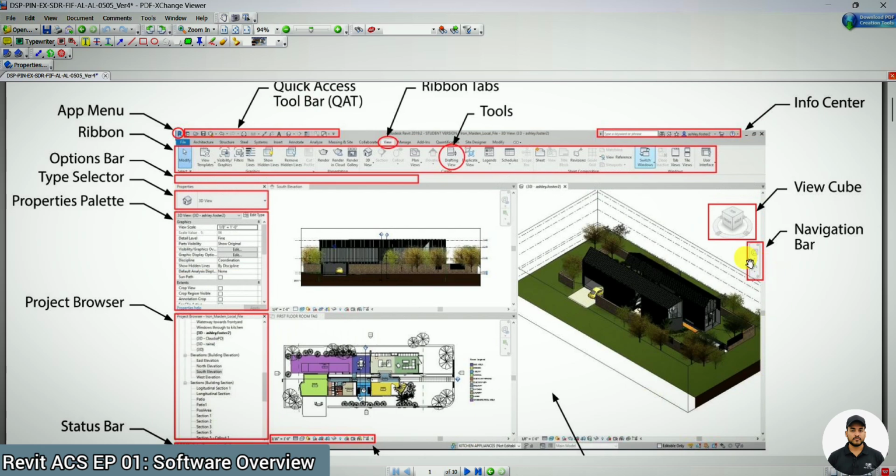The last one is the view control bar, and then here we have the ViewCube and navigation bar. If you want to control your 3D view, you will use this navigation bar to rotate it, and move up and down. Here you have the ViewCube, which shows the north, south, east, west directions and all the faces of the building: top, front, back, side. You can choose one here. So this is our overview of the Revit interface.